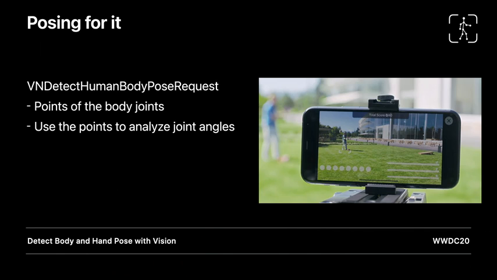We can use these points to analyze the angle between the joints, so we can know, for instance, if our arm was bent. More details on how to use the body pose request can be found in the Understand Body and Hand Pose Using Vision session. Also, keep this in mind, because we're going to use this for the action classification as well.